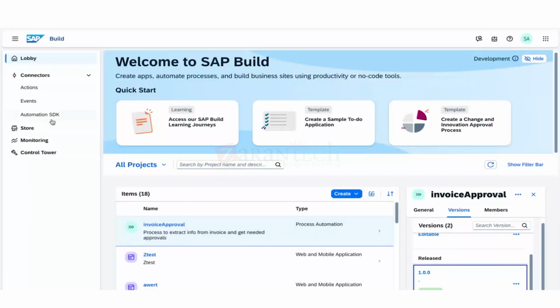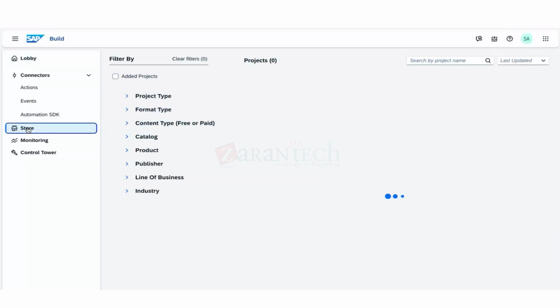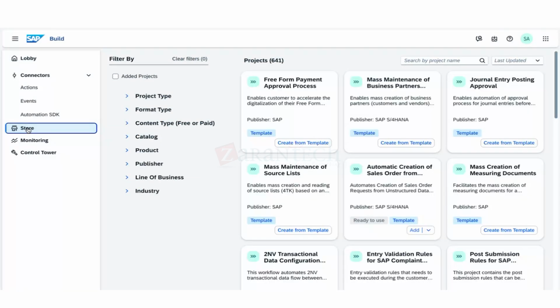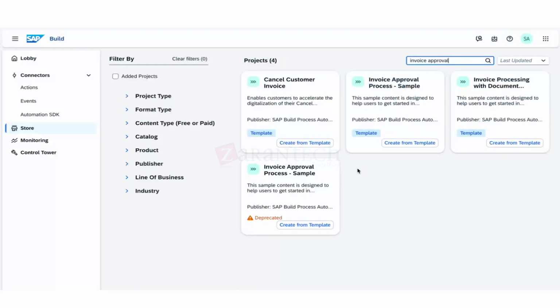To get the templates, I'll show you. If you go to the store on the left side, sorry guys, I had a bad throat today. For example, this is invoice approval, right? Whatever business artifact you want to search in the projects, you can search in the store, which is nothing but what is available from SAP. If you search from it, don't go with the deprecated ones, which will not be useful. You will see this one.